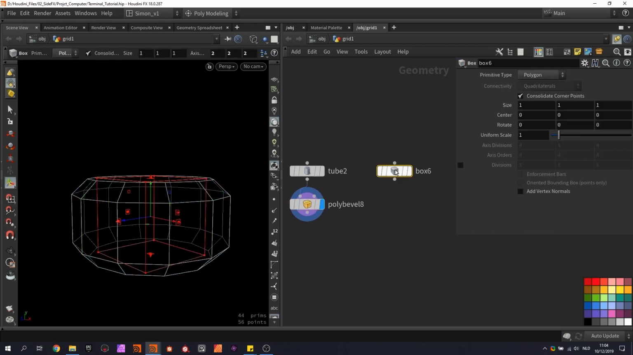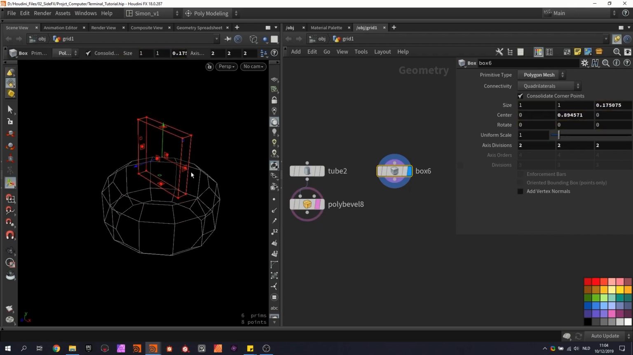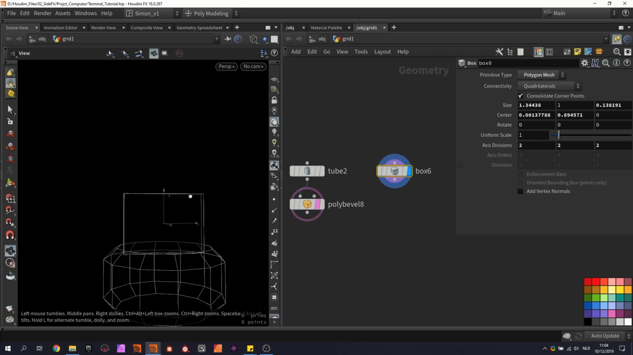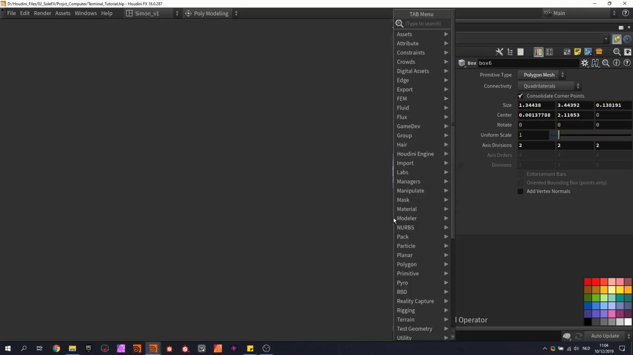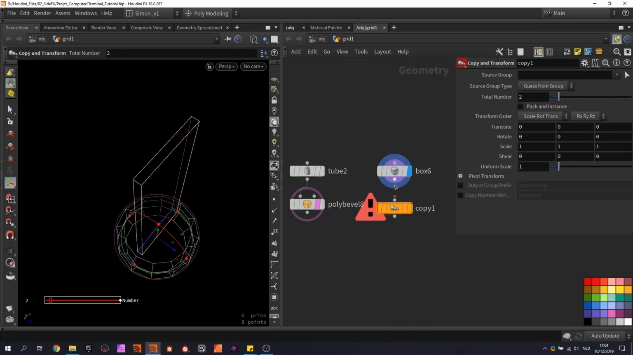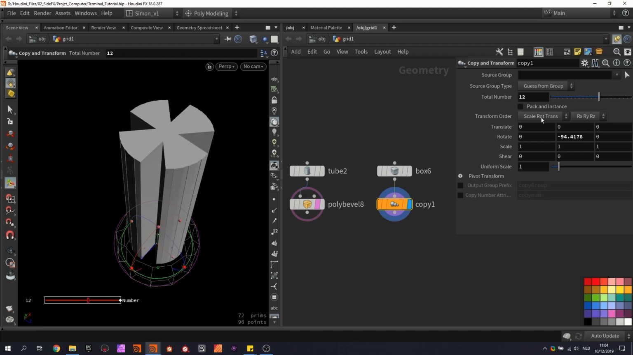Then I would like to have a box, and this box is gonna sit here like this, and I'm gonna make it a bit longer, and then I will be duplicating this box. And the idea is that this is going to spin around like this.